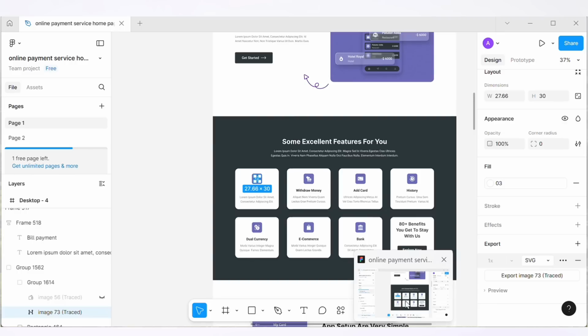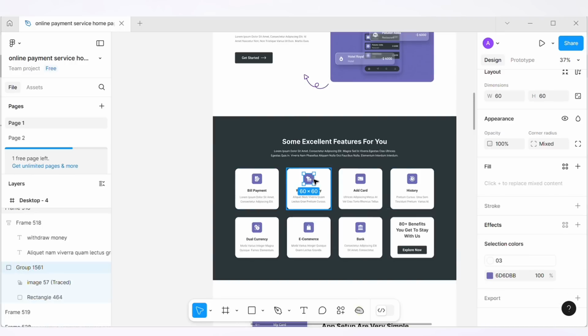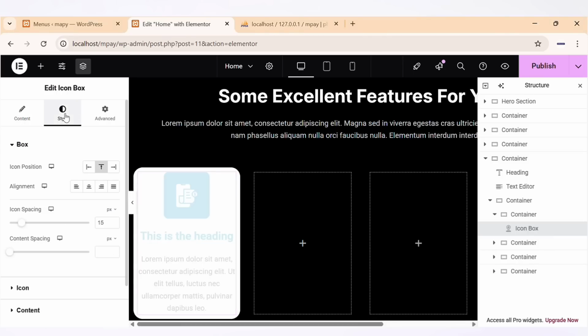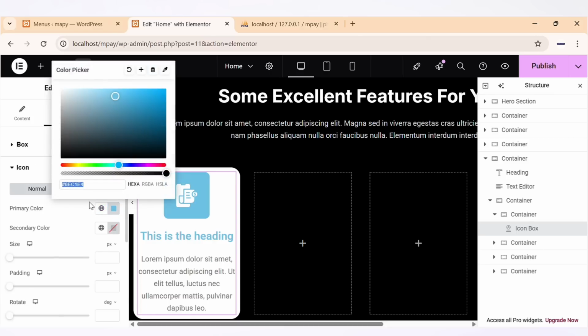Yeah, so I can just change this color. I can just pick that color there, which is this. I'll just go to style, icon. I'll just change the color here before I start any design. So I'll just paste that color there.